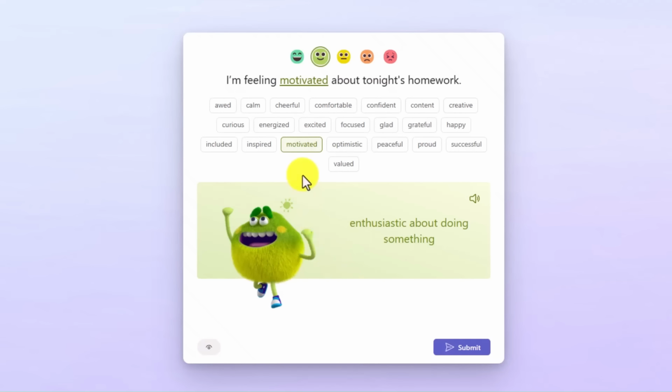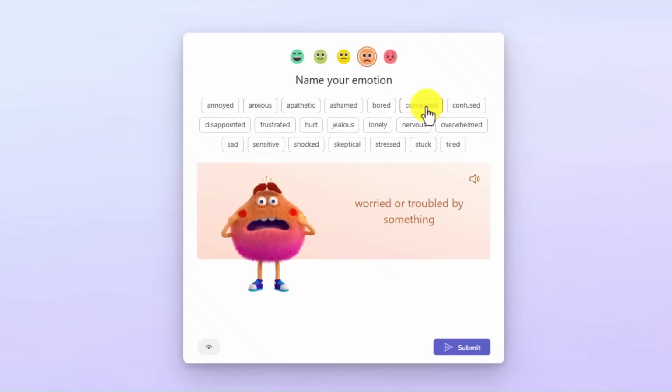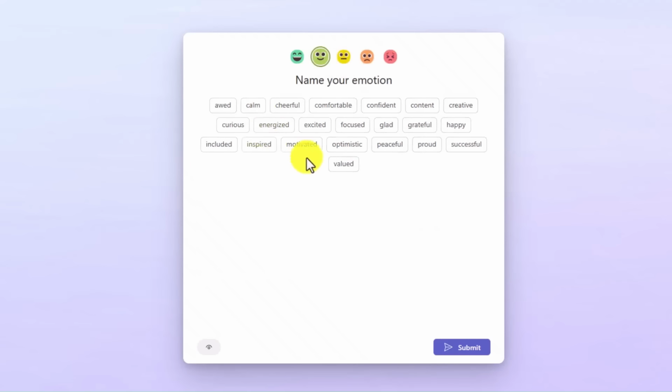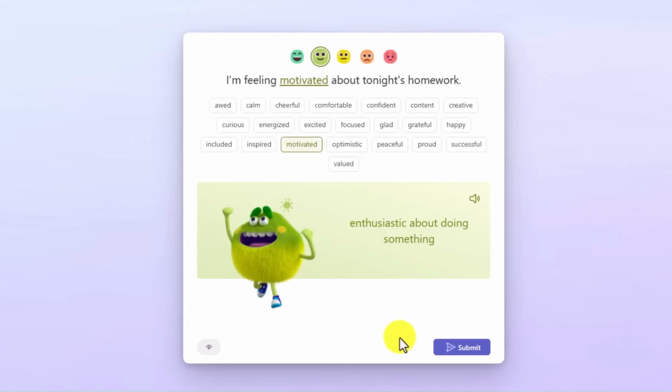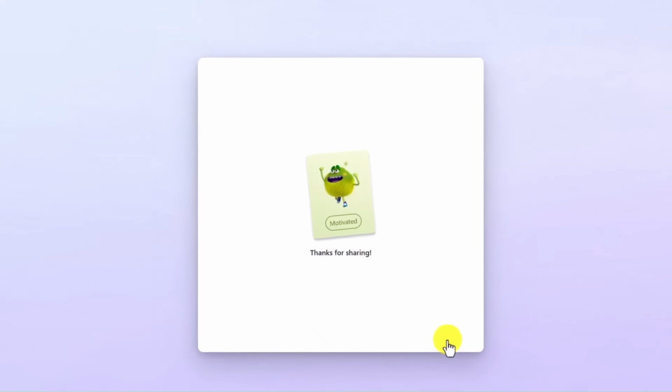So I've chosen my Feelings Monster. And if you want to make a different choice, you can always go here and hover on some different one. Concerned, worried, or troubled. But I will go back here and we're going to leave it on motivated. Motivated. Okay, now I'll hit submit. And now my check-in has been shared.